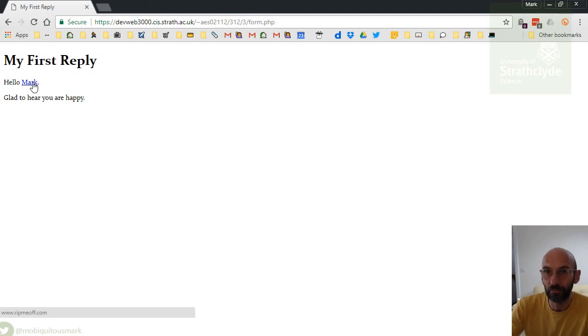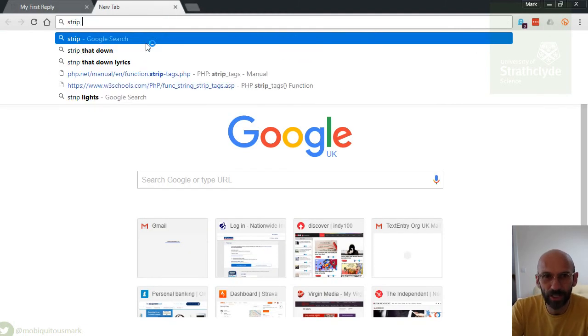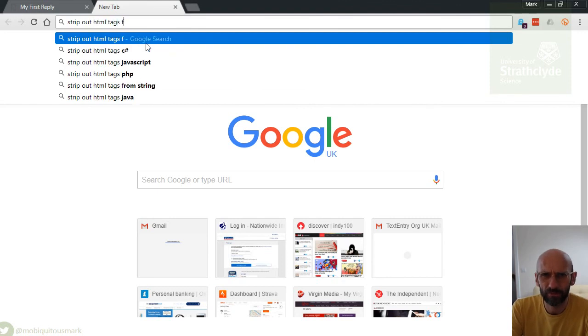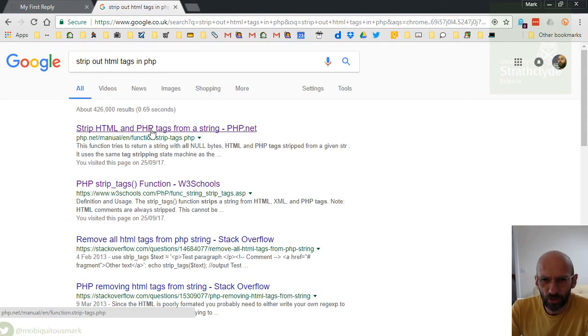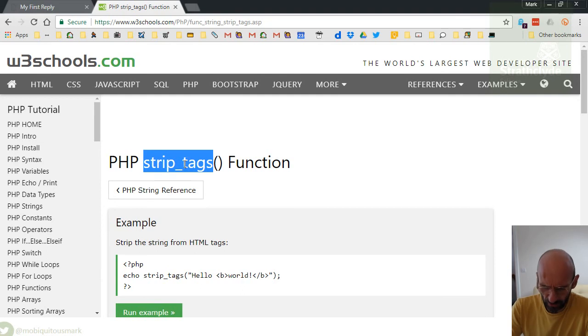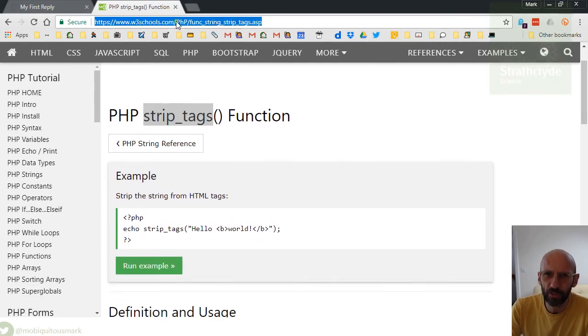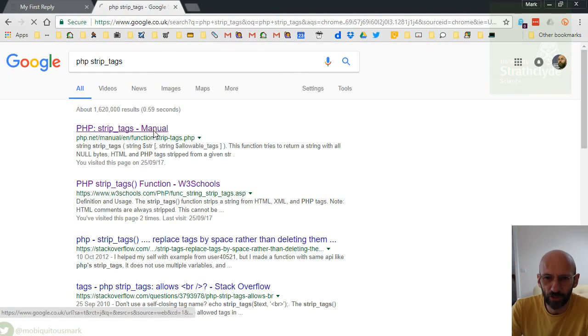You're echoing other people's code back from your server. It can be really dangerous because you can include JavaScript in that as well, which we'll come back to later in the course. So the good thing is just to strip out HTML tags. In PHP there's a function called strip tags. This is actually the W3 Schools page. We can just search for PHP strip tags and find the manual entry.